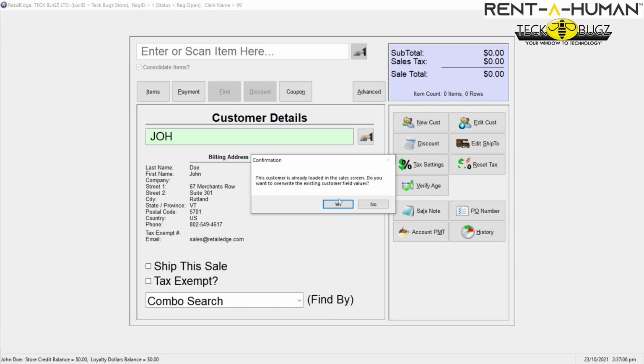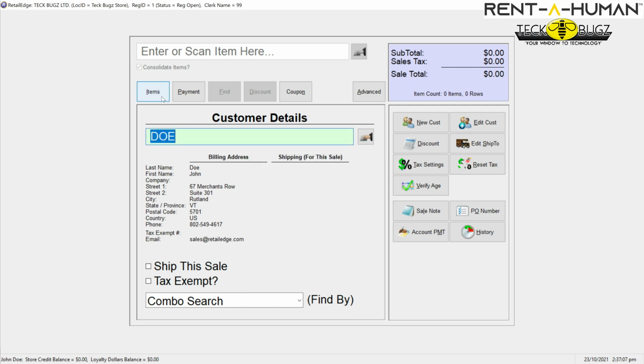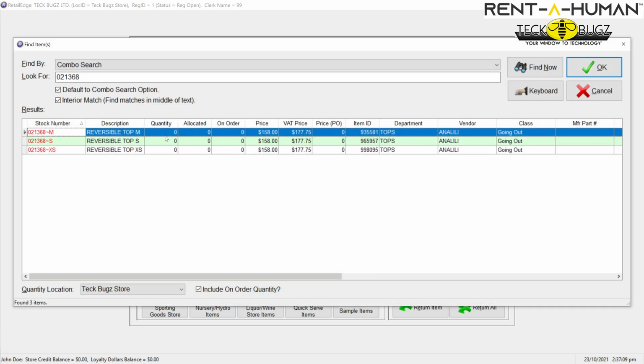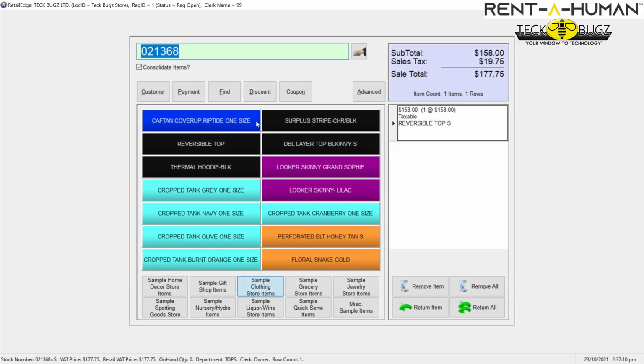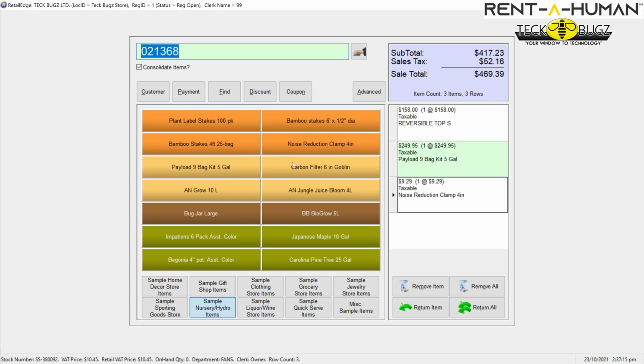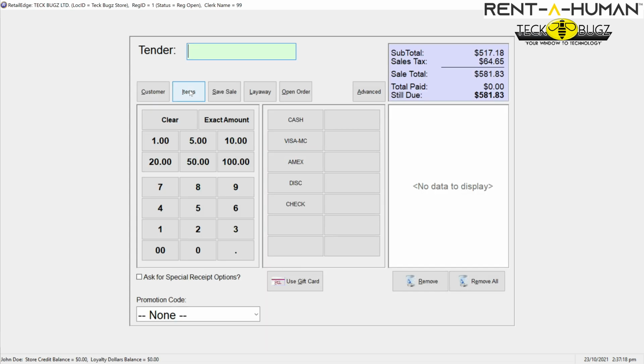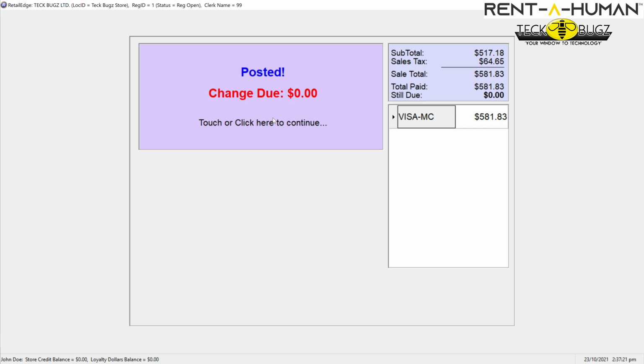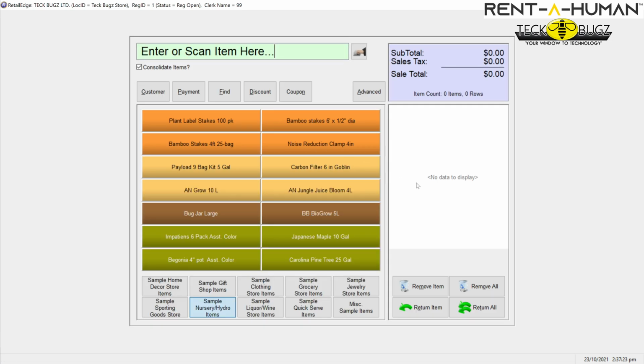Once you have added your customer to the transaction, you can then move to the item screen and add items to the transaction there. Once you are ready to move on to payment, select the payments tab, enter the amount and the payment type. And that's basically a transaction. Really quick.